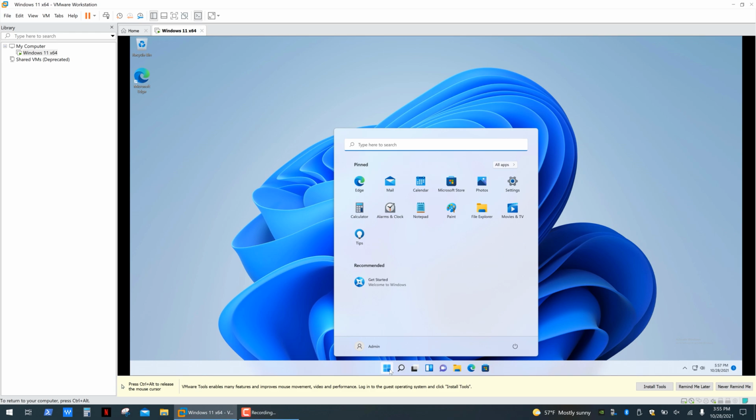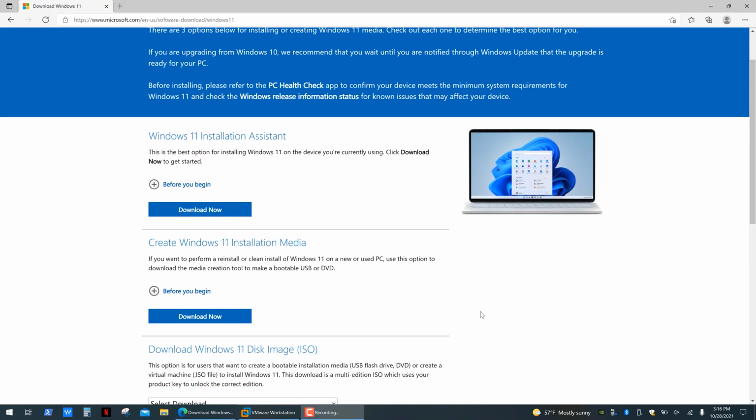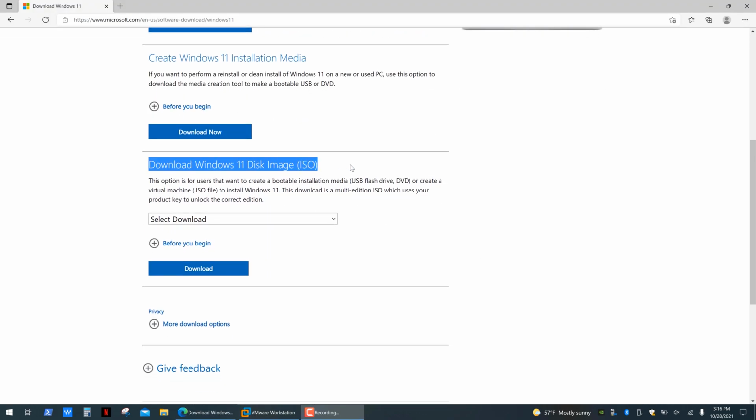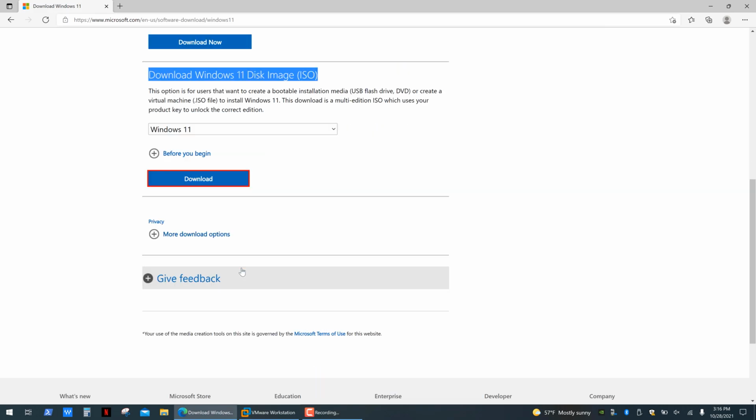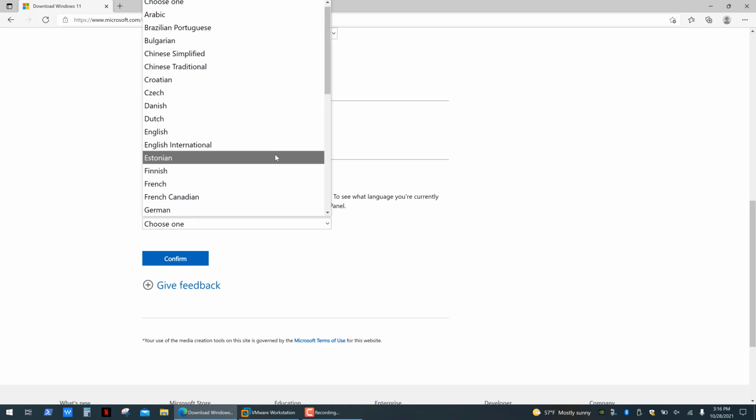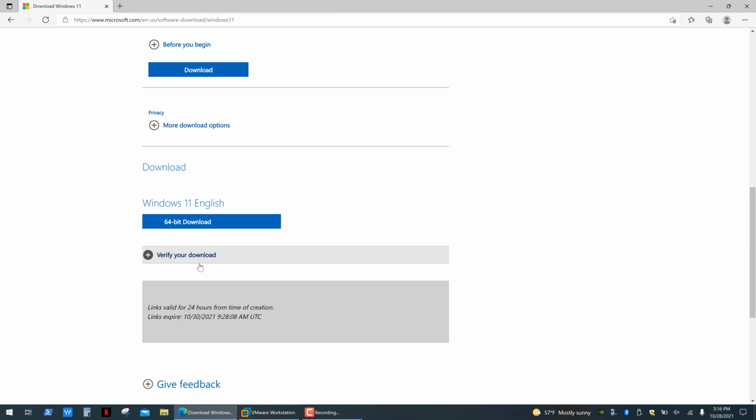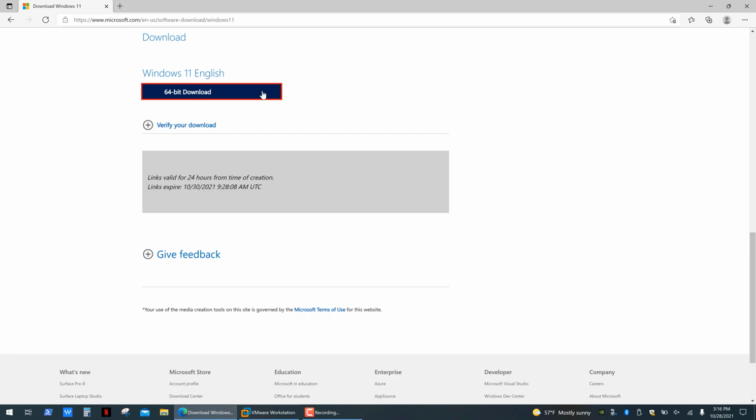Today I'm gonna show you how to install Windows 11 on VMware, which if you don't know is a virtual machine software. So let's start by downloading the ISO image of Windows 11, the link in the description. Select Windows 11, click Download, then select your language, click Confirm, and click on the 64-bit download button.